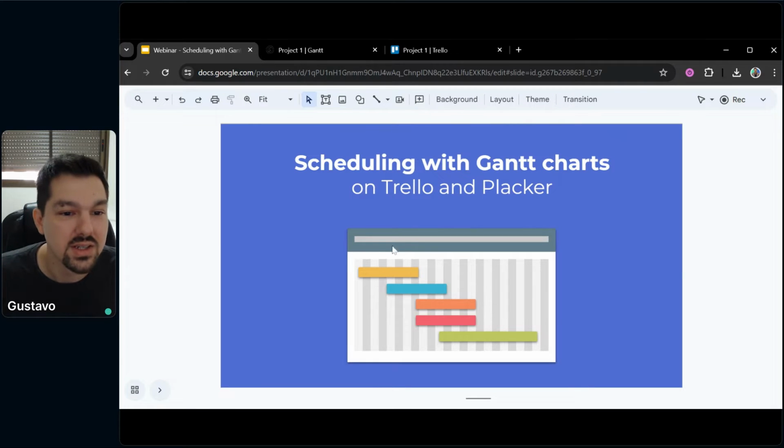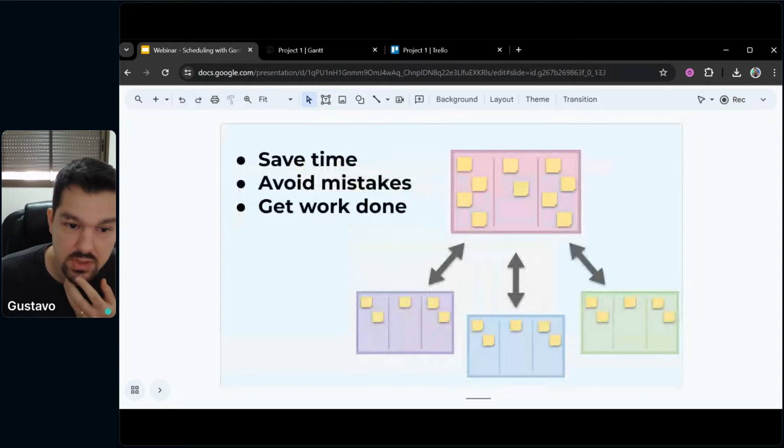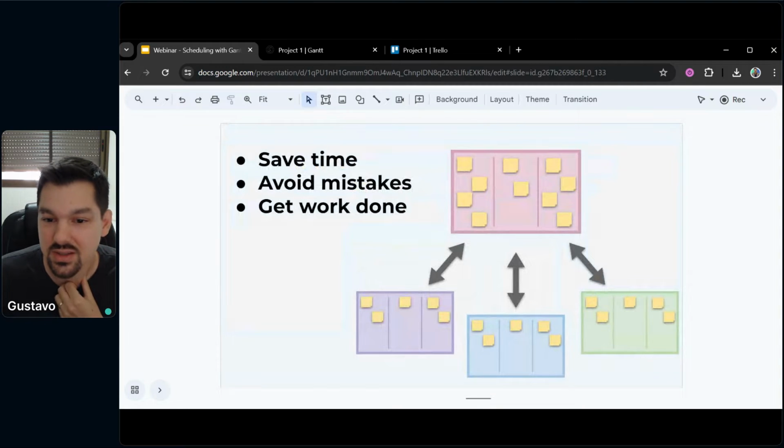Well, the goal today is to show you how to use the Gantt charts to save time, avoid mistakes, and get work done so that you have consistent plans and schedules for your team. This way you can avoid delays and be very consistent with a solid Gantt chart.